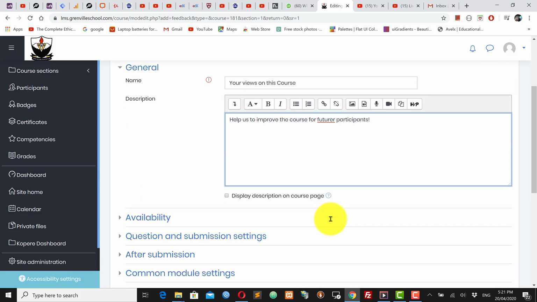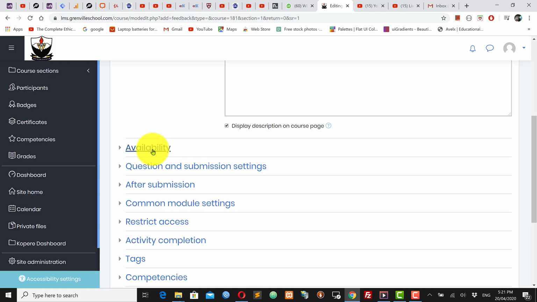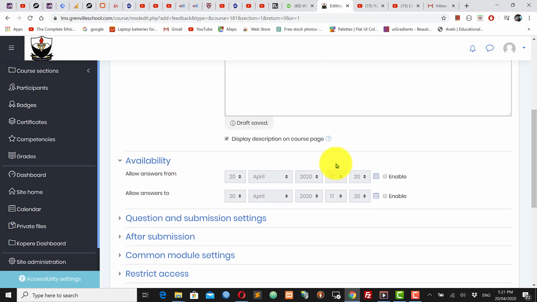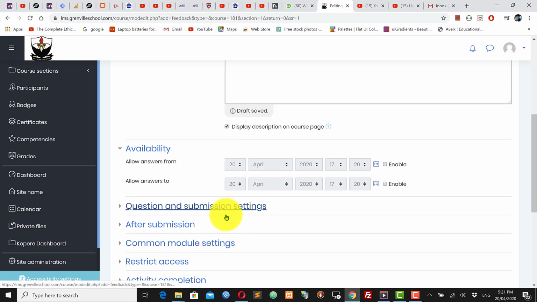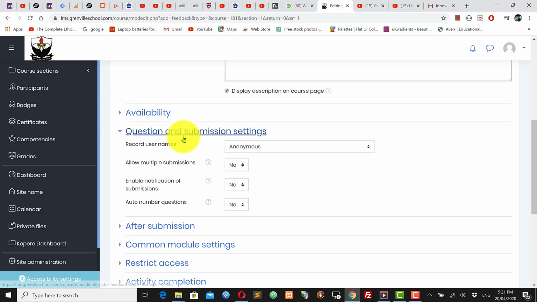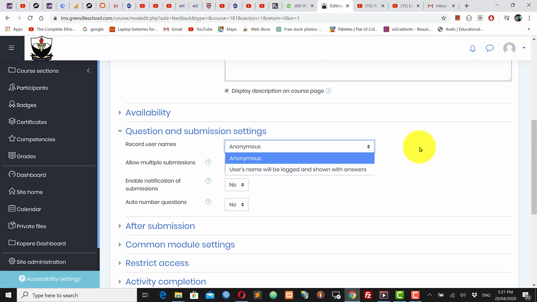Now you always display it on their course page. Now availability, I don't need to tell you this, you've been using this a lot. You allow them to answer this from which date to which date, so you close it. Now this is the most important part, the question and submission settings. When they submit, do you want to record their username? No, you want it anonymous, so students won't see what this one chose, what that one chose.